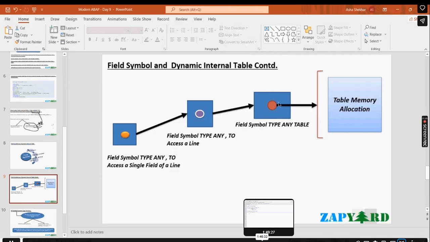Right? Once you have got the data into type any table, can I access this entire thing within a type any? So this has got all the rows. Now to access a particular row, can I have a field symbol type any to access a particular line of this?